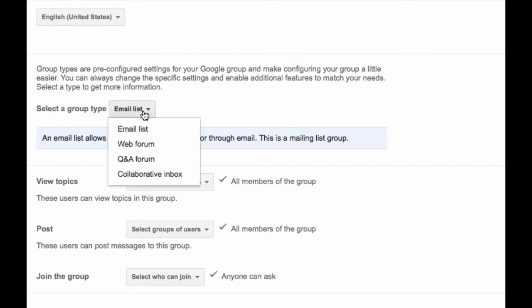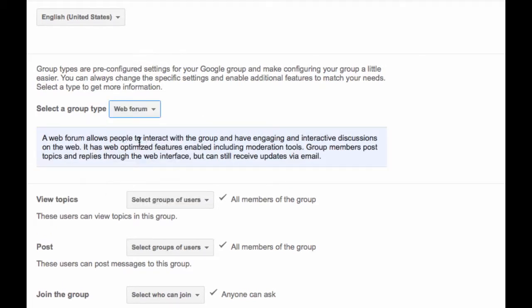Now, make sure that you pick email list from this group. There are different kinds of group types you can have. You could have a collaborative inbox, a Q&A forum, and a web forum, because Google Groups can actually do more than just be used as an email list. You could actually use it as a forum or as a knowledge base for questions and answers. And selecting whichever group type you want will give you a brief overview of what it is in this little blue box here.